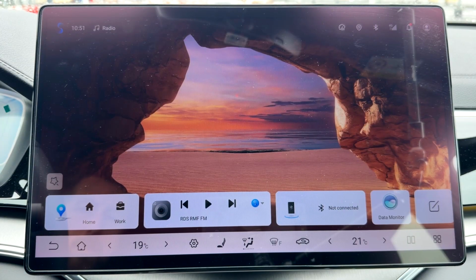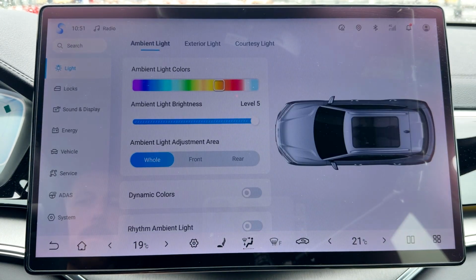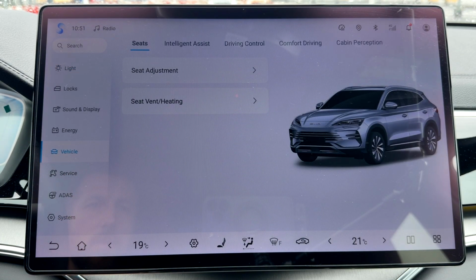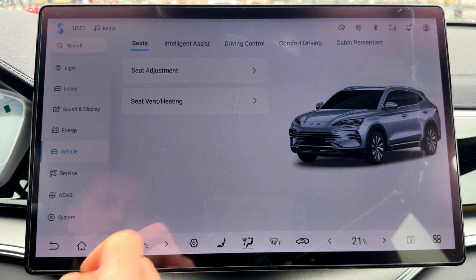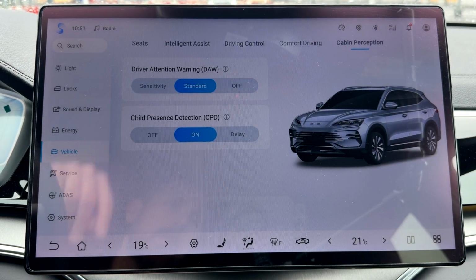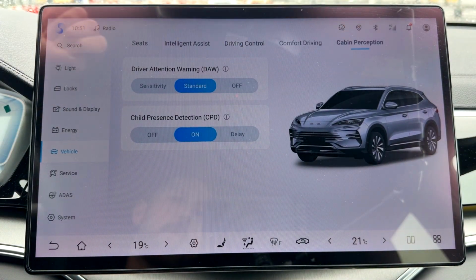So at the very beginning, let's start by using the home screen of the BYD. Let's find here and select the settings. So this is this gear icon. Then from the left tab, let's select here the vehicle. Choose here from vehicle the last section, which is here the cabin perception. As you can see right here, this is the cabin perception.